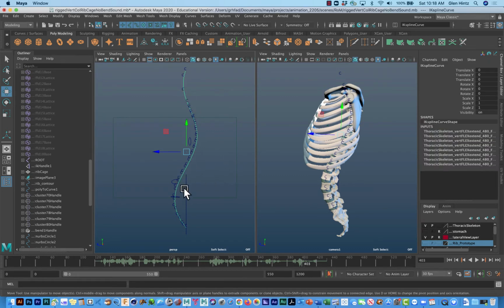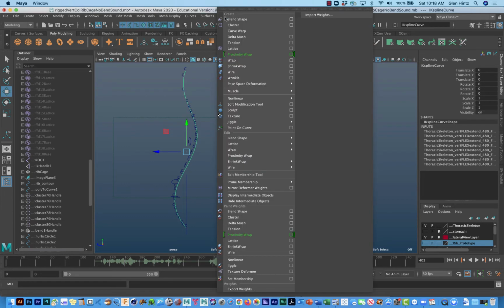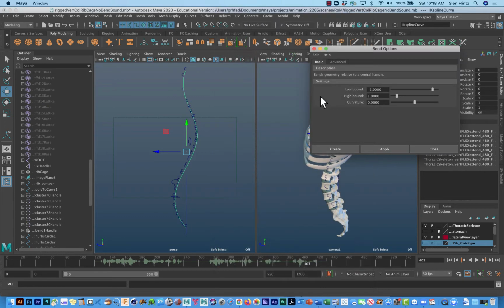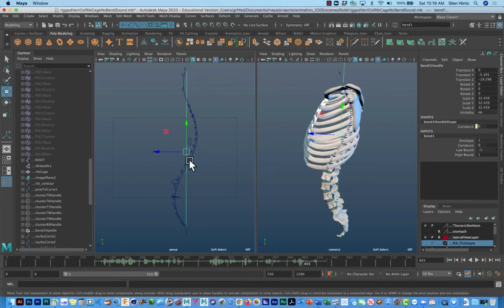So I select the curve first, and then I go under the deform menu and I look for the nonlinear, and the top option is the bend deformer. There isn't really anything I want to change here. It's got a low bound of -1, a high bound of 1. That's the range it's going to be. It's arbitrary, you'll see in a second. And the curvature is 0, meaning it's not affecting the curve at all. So this straight line right now is the bend deformer.